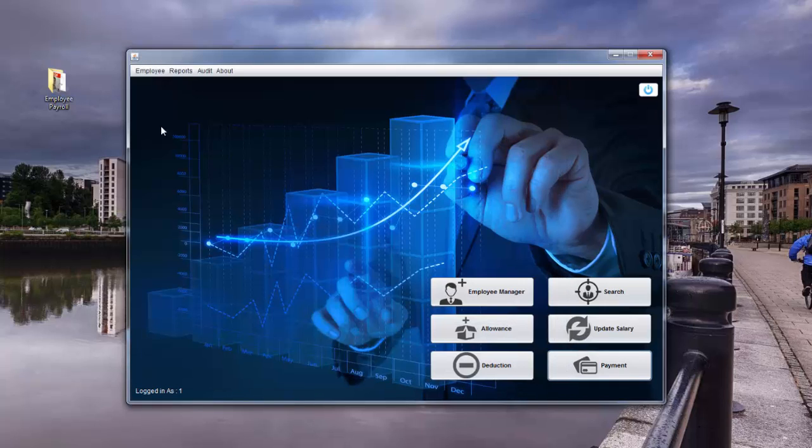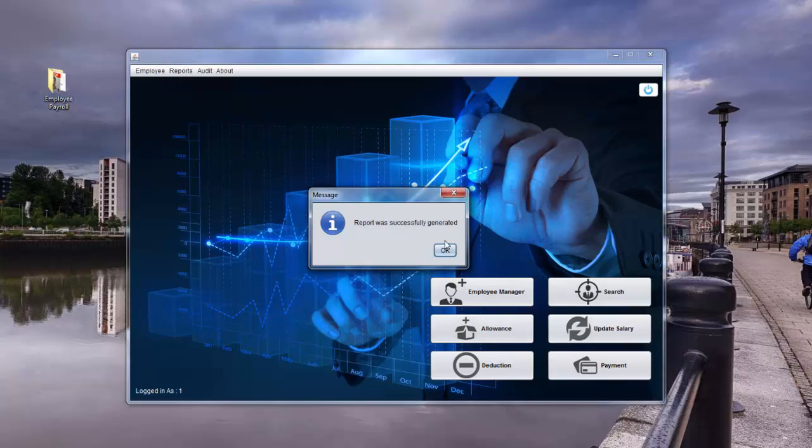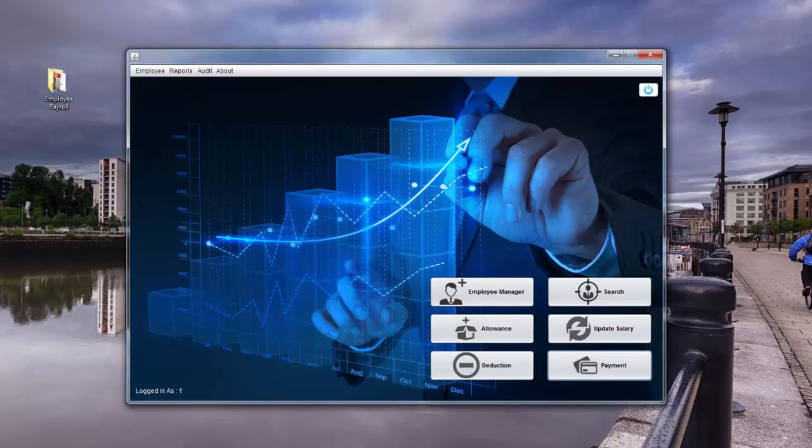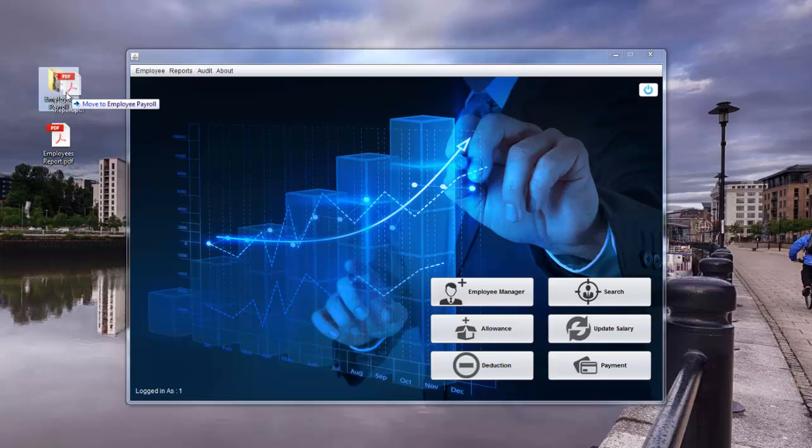And let's say now you wanted to see all the employees, so generate a report for all the employees. The employees report generated successfully, and there you go. There you go. All the employees that you have. So I'm gonna put that inside here.